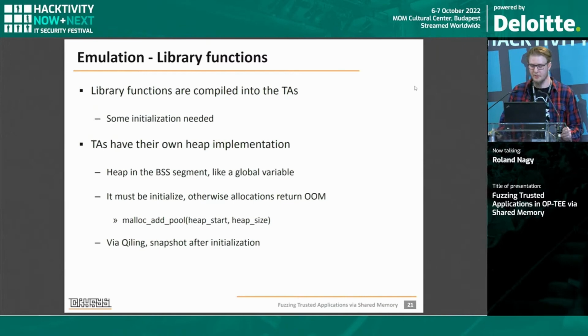And here, the emulation framework is useful again because it can create snapshots from the execution state of our application. So we only need to perform this initialization once. Then we can execute our application with a random input, and then we can roll back to this snapshot and execute it with a different input. So it makes our fuzzing a lot faster.